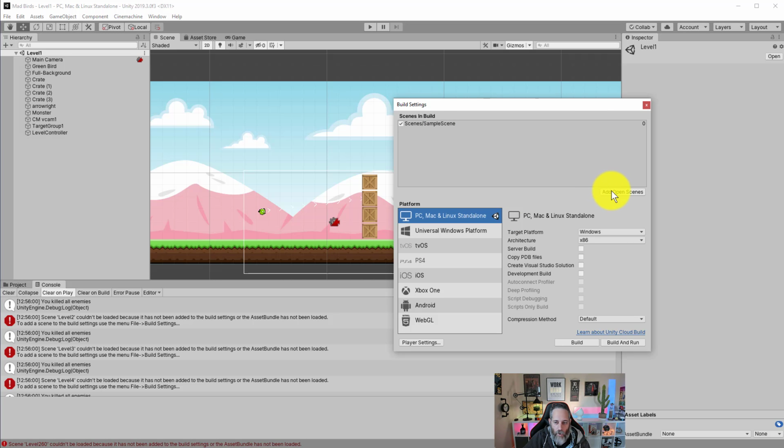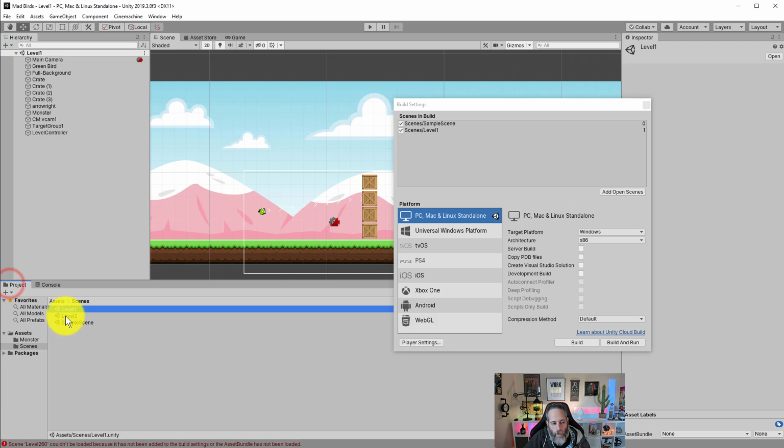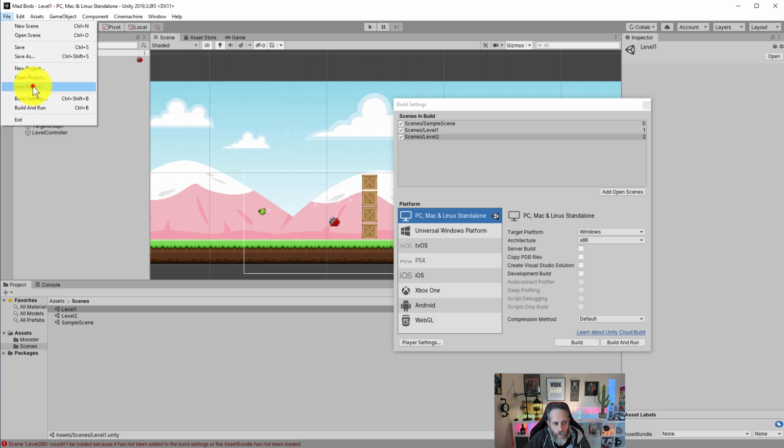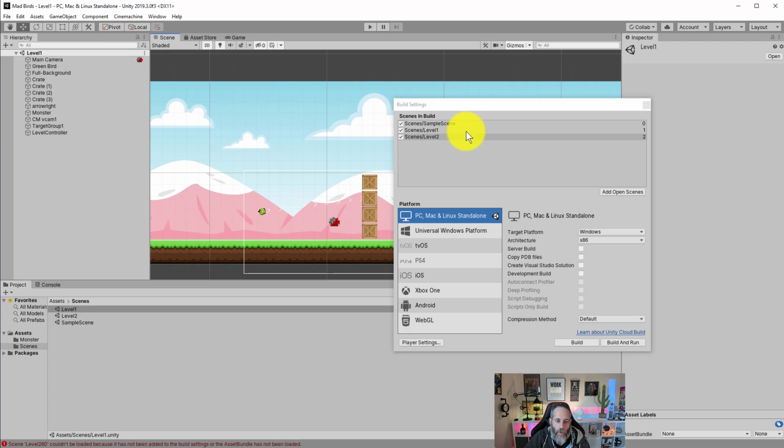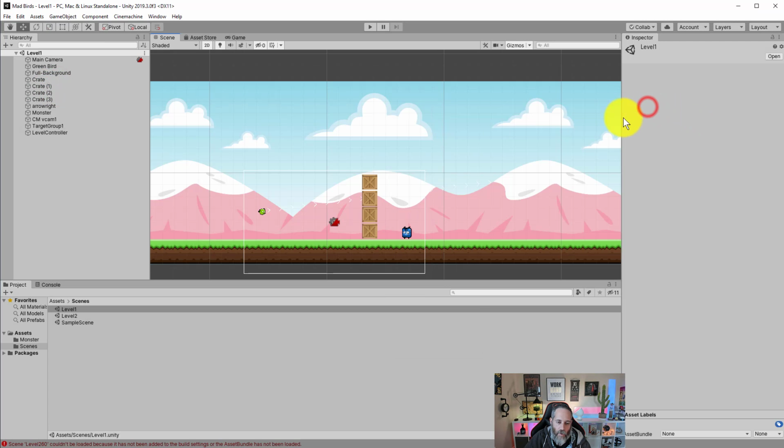So I can hit the Add Open Scenes button. That's going to add level 1 because it's open. But I can also go to Project View, go to my Scenes folder, and drag level 2 in. And now level 1 and level 2 are there. So if I go to File and Save Project, and it's very important that we do this, go to File, Save Project, because otherwise your build settings may not save. That's the only real way to force them to save.